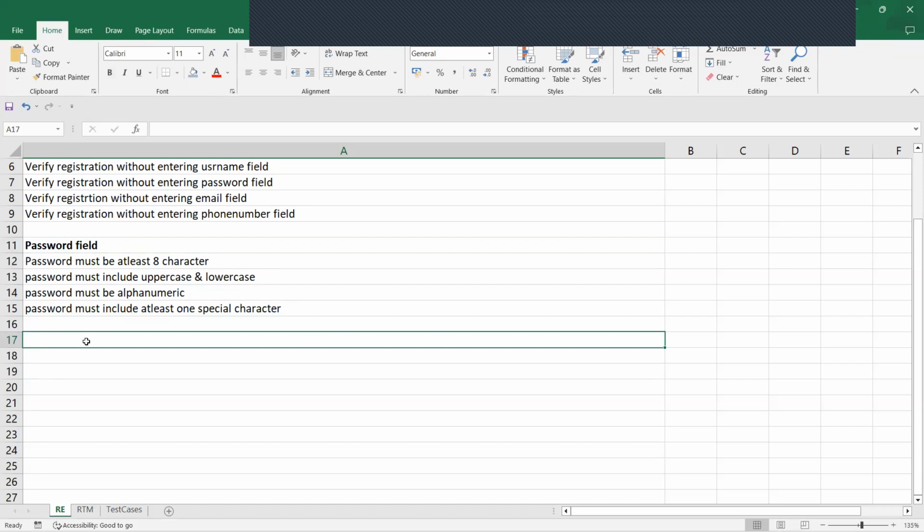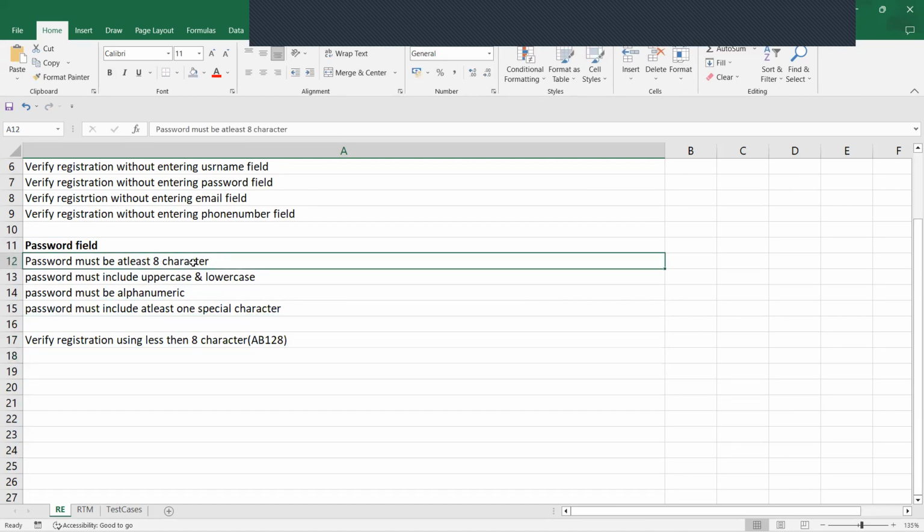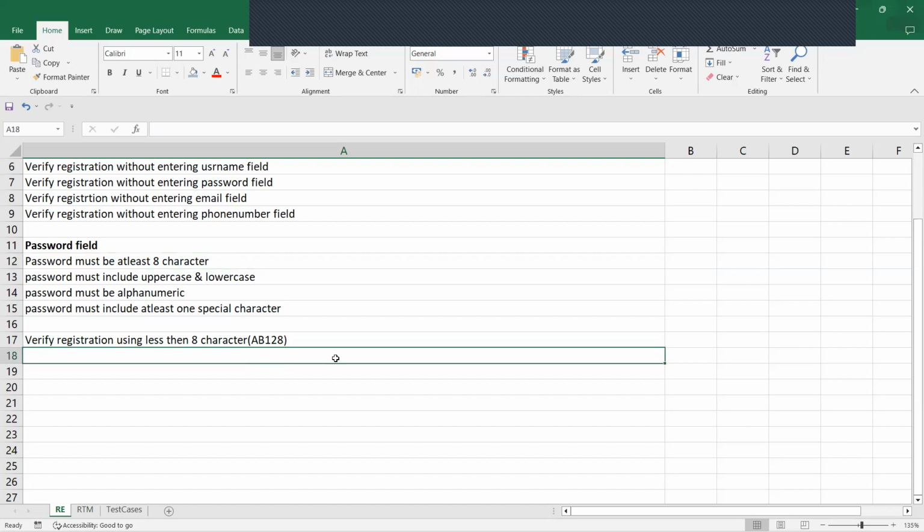So how do we have to do that? Verify the registration using less than 8 characters. That will be something like AB12 and something, I have given a character as well. So now this is less than 8 characters. We need to check verify registration using less than 8 characters, because here at least it should be 8 characters. Less than that, it should throw an error message. So this is your negative scenario.